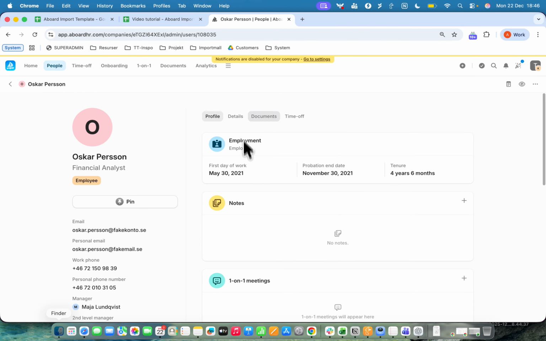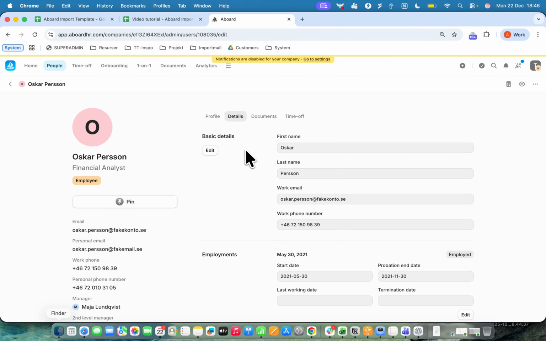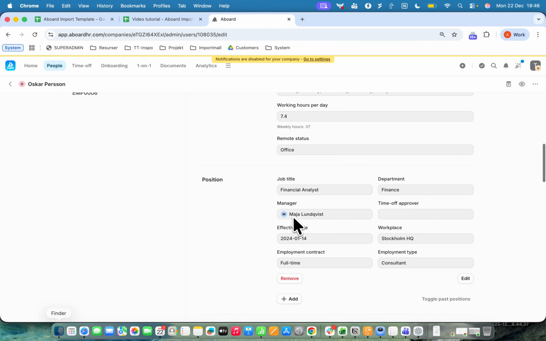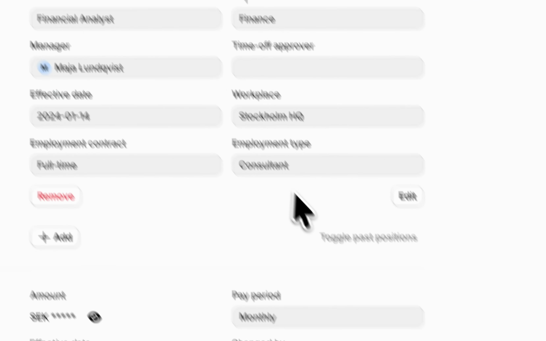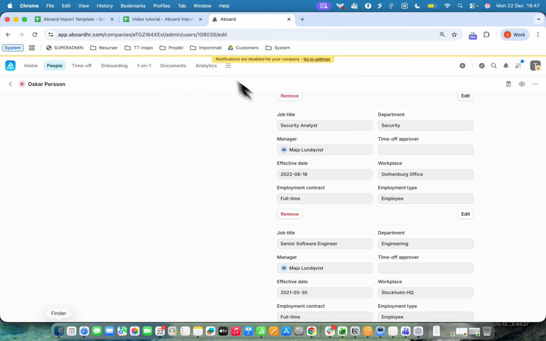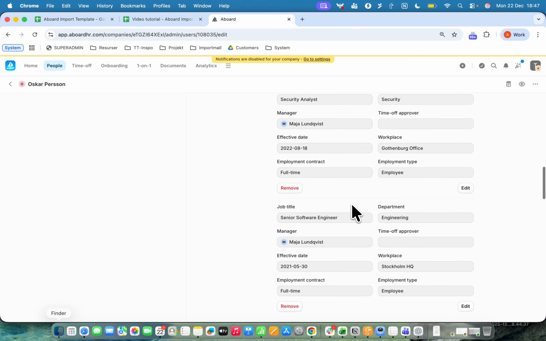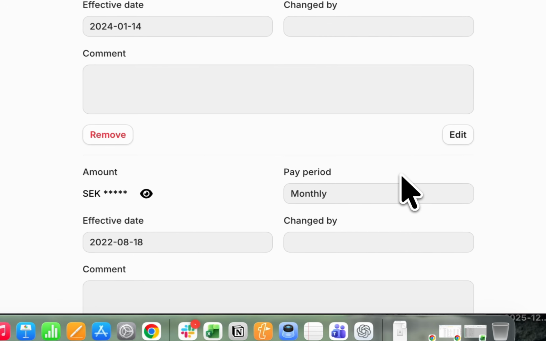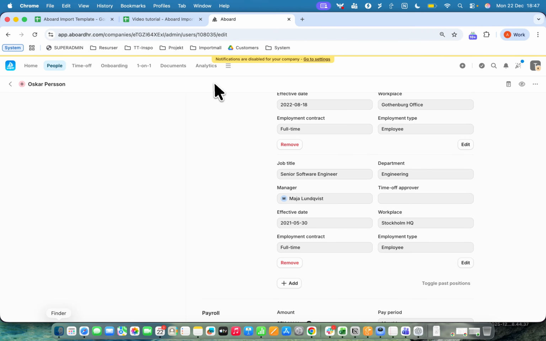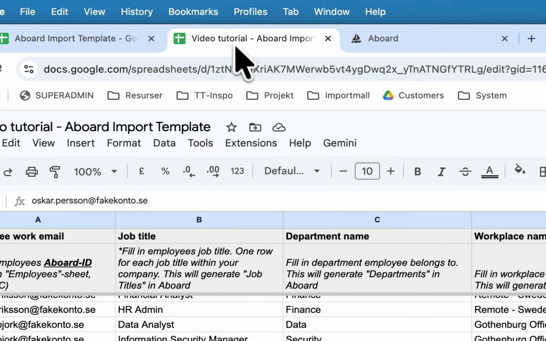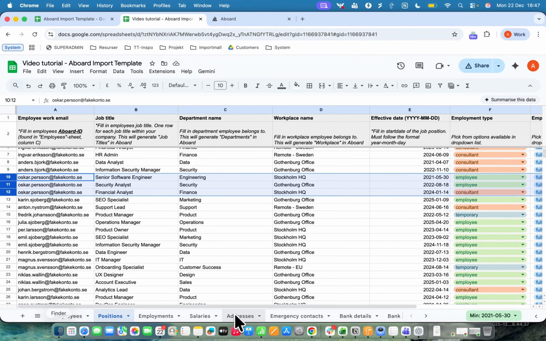Again, we can check some information here, but it's always best to drill down on the nitty-gritty and the details. And here we can scroll down, and we have previous roles here. So now we just want to toggle past positions and see that they are the same ones, which they seem to be, which is great. The same should go for salaries, which it does. And so this is how we actually validate that the import has been done correctly. As you can see, I would go for all of these tabs, or the ones where we have filled in any data, to make sure.